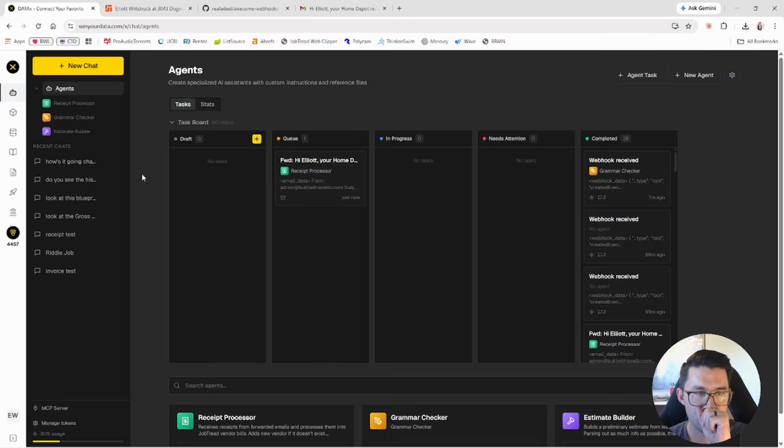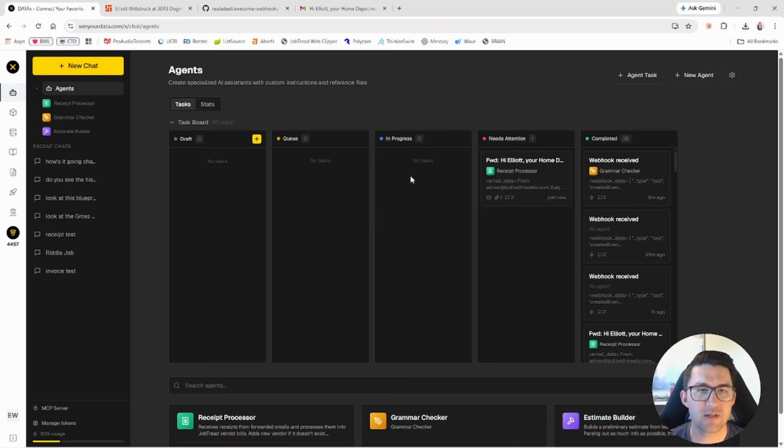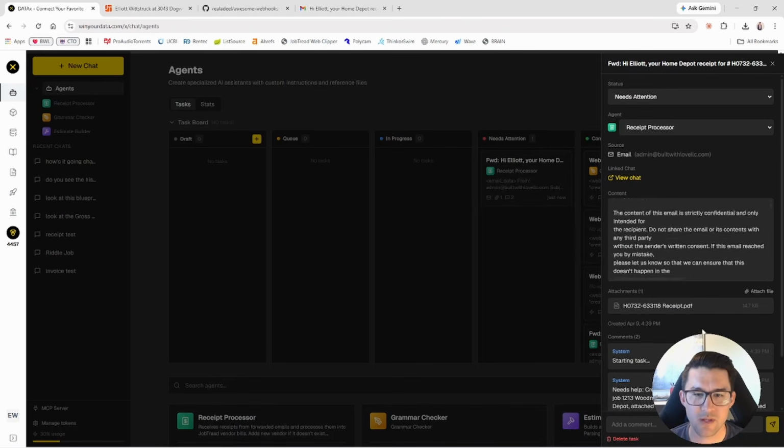Now if we go back, we see the email came in. Oh, we just saw it move, so the agent grabbed it and it's processing. And we'll just wait here and see where it goes. If it runs into issues, it'll come into needs attention and it won't process any further. If it figures it out, it's going to go into completed, and theoretically we didn't even have to be here to watch it. Okay, we see it just moved to needs attention, so let's see what we need here.